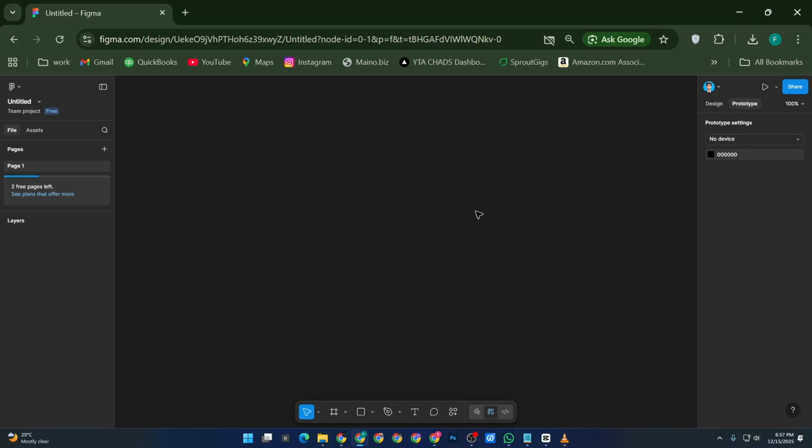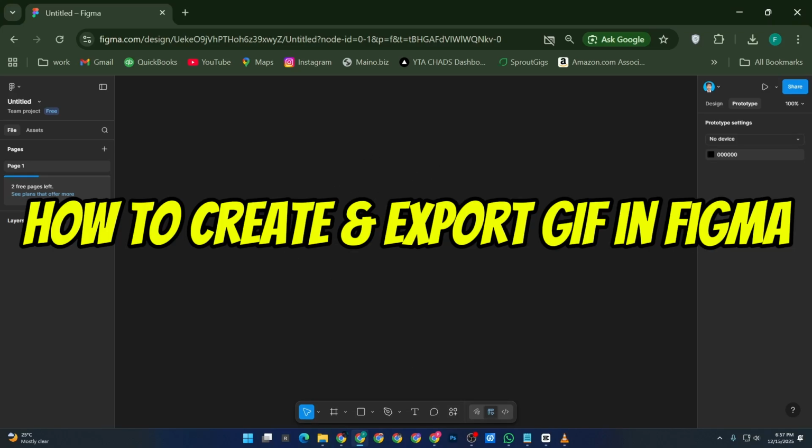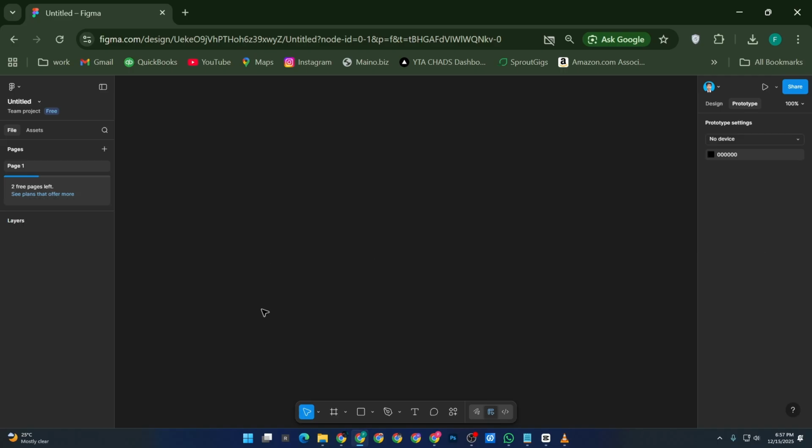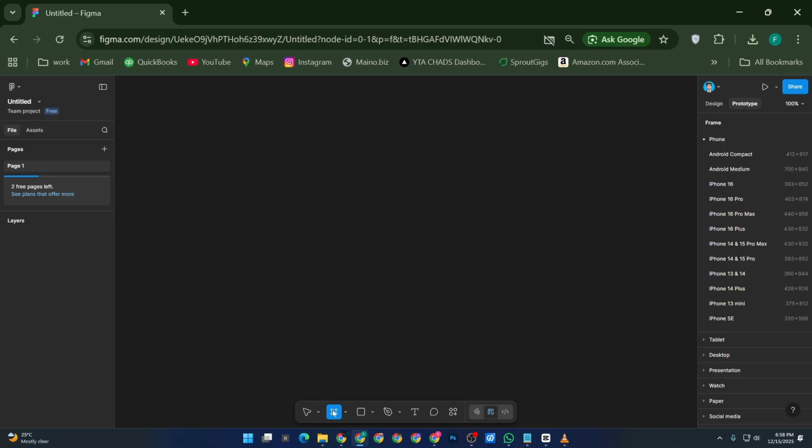In today's video, I'll show you how to create and export a GIF in Figma using a simple and beginner-friendly workflow. First, open your Figma file and prepare the design you want to animate.